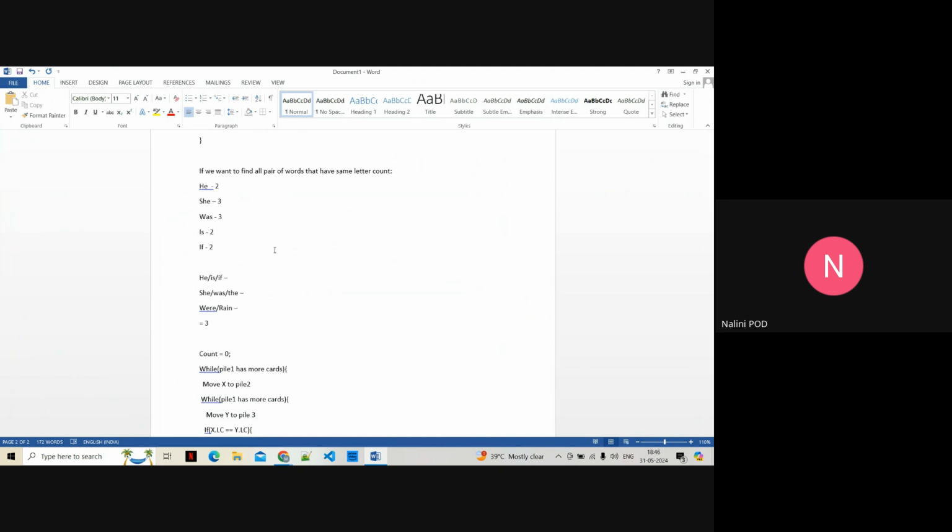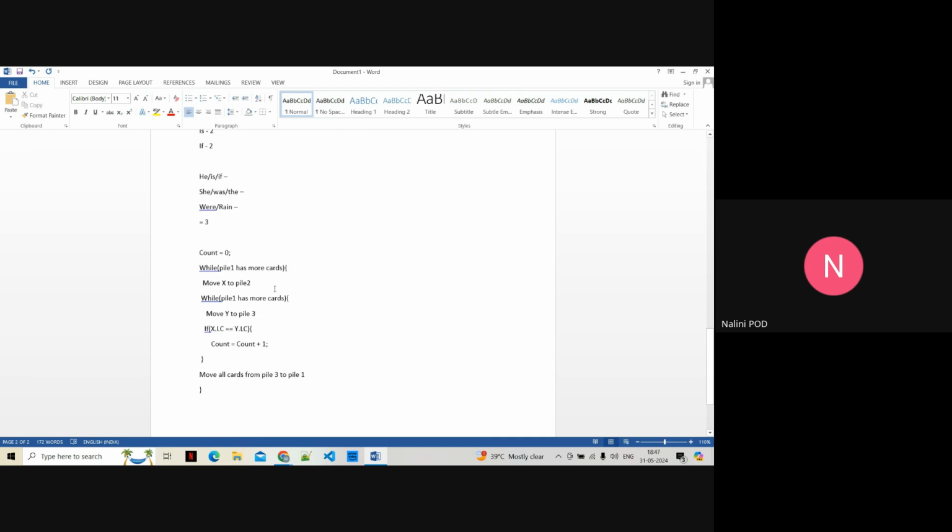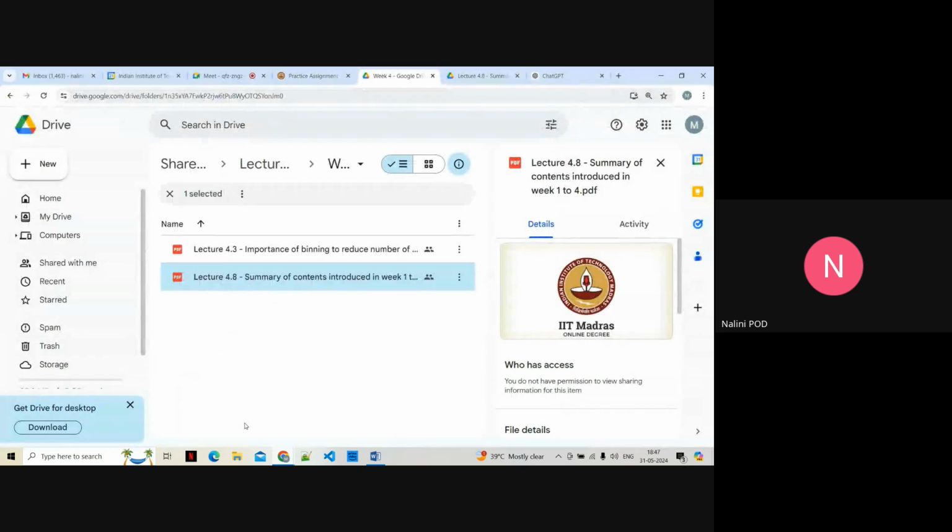That means we have to compare each card value with all the other cards. As we need to find the pairs, we compare the first card with all other cards, then the second card, and so on, and all these cards also have to be compared with all other cards. That's why we need nested iteration. Okay, I will go back to the summary slides here.